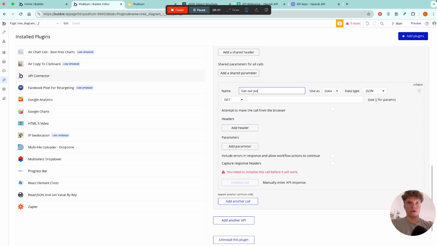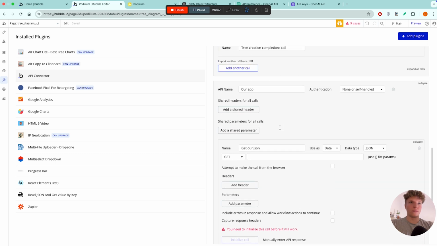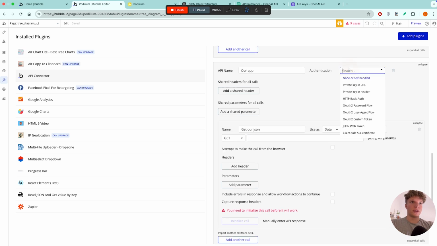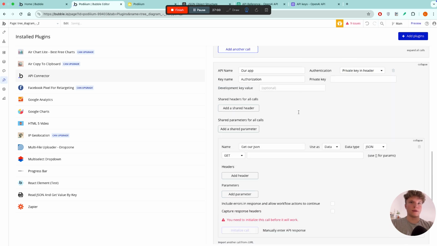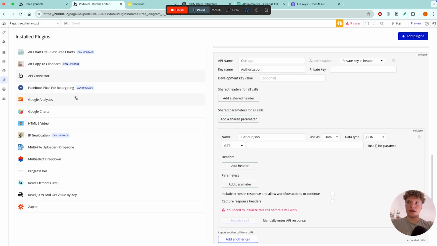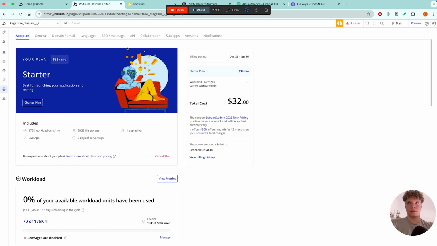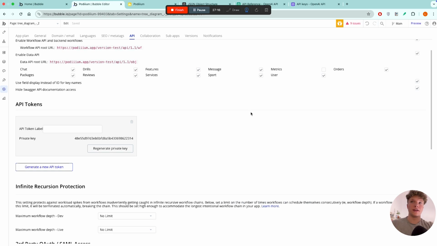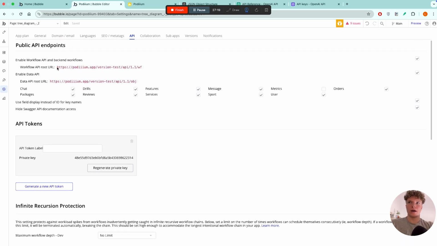and then we can again call this get JSON. Now to actually call this backend workflow from the API connector, we're going to need to have again our endpoint, but we're also going to again have to authenticate ourselves. And so to do that, we're going to need to go to settings, API. If you couldn't find backend workflows, this is where you would activate them in the API settings. I probably should have said that earlier. But once we're here, we can basically see our endpoint and we can see our private key.